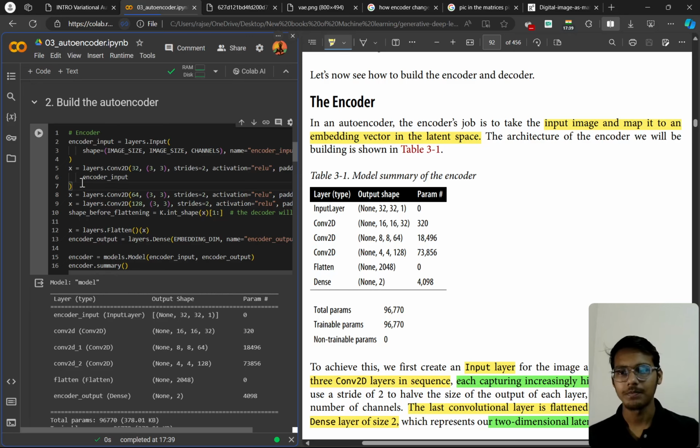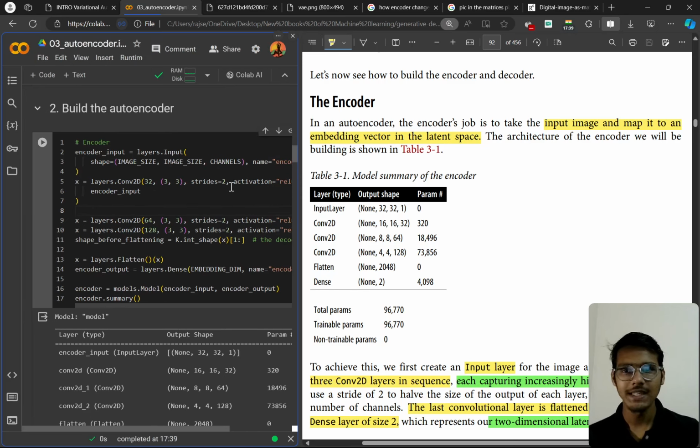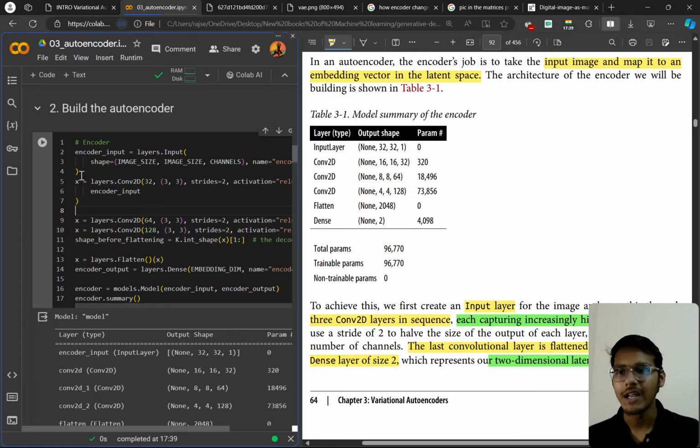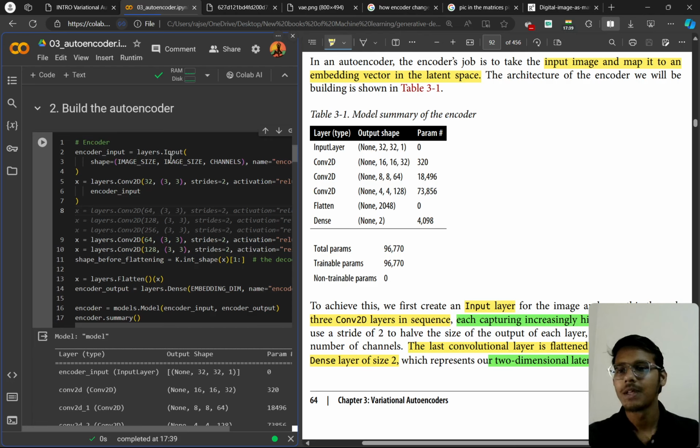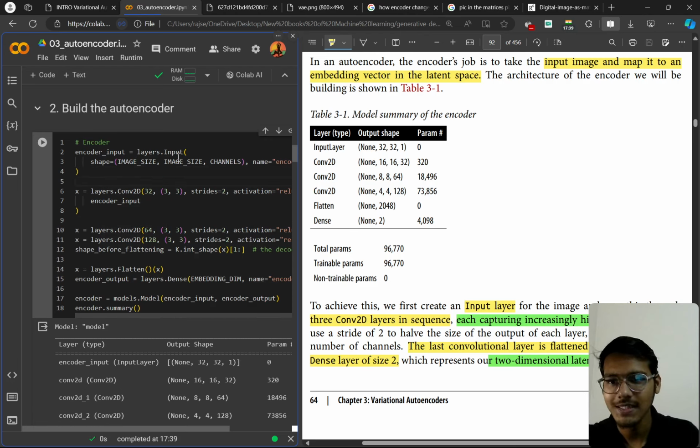So what is the encoder? You will see that there is an input layer in the code. Then there is a convolutional 2D layer. Then there are three convolutional 2D layers, one, two, three. Then what will it do? It will flatten up the shape.